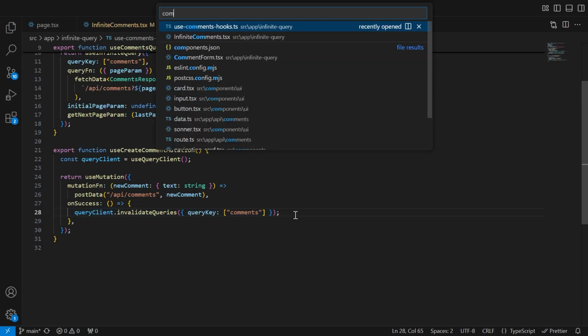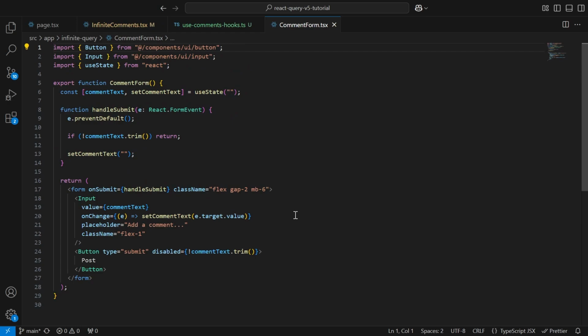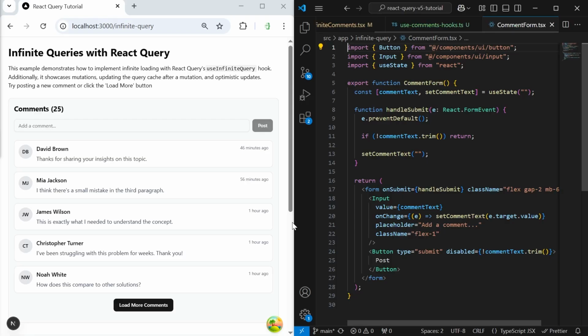Okay, next we go into the comment form component, which I already set up in the starting code. This is this input field here. The code that's already in here is pretty standard React stuff. We store the input in the state, and then we have a submit function, which does something with the input. And here we want to trigger our mutation.